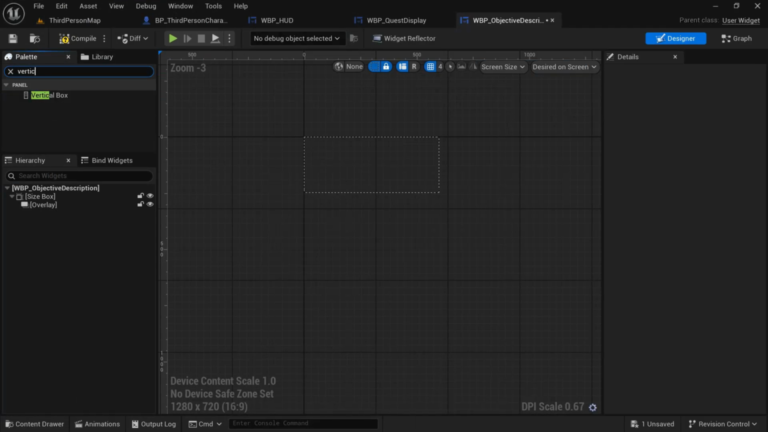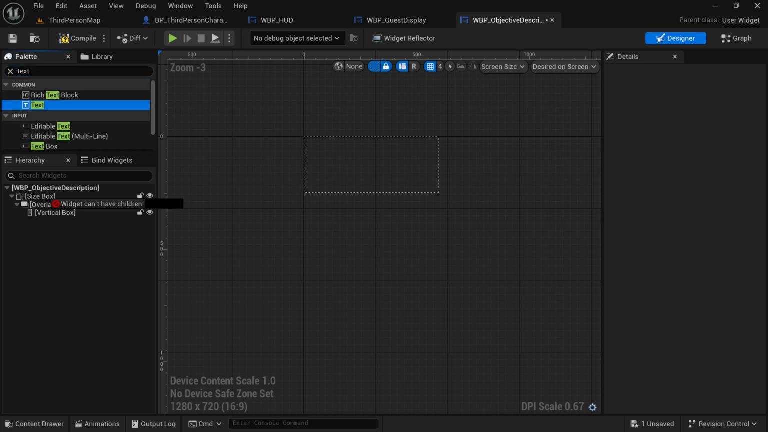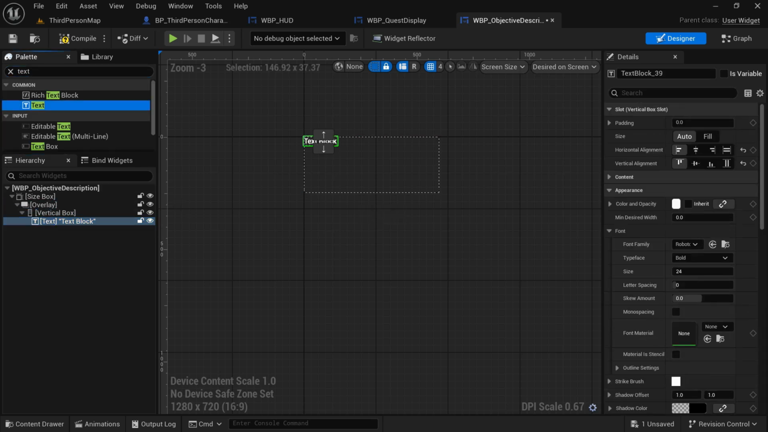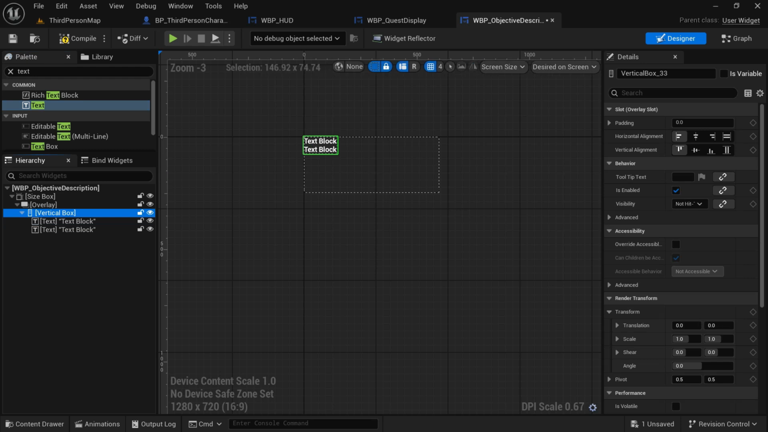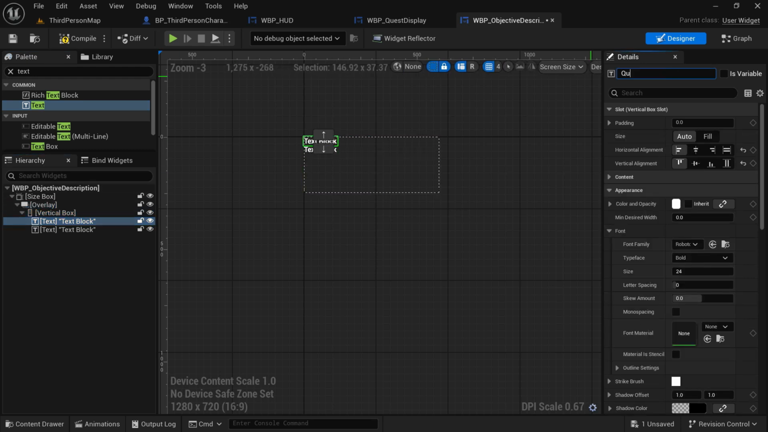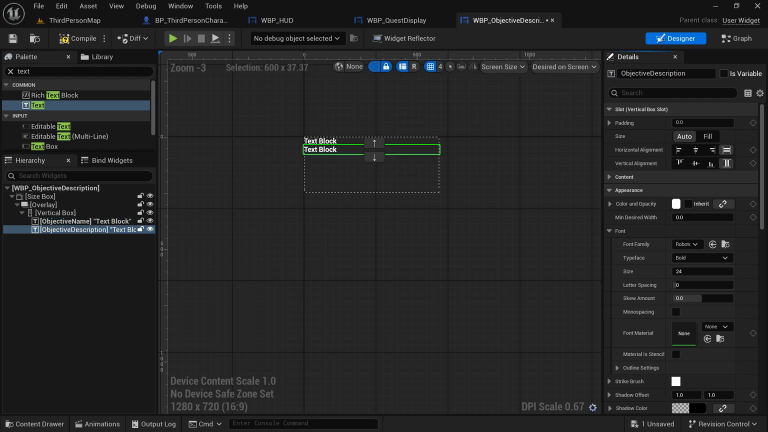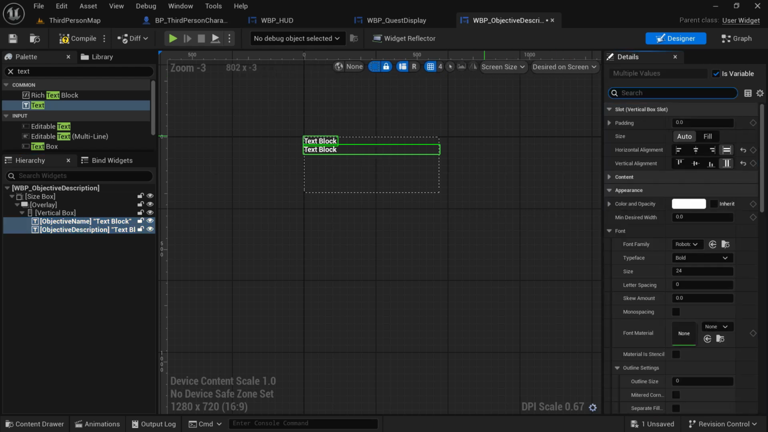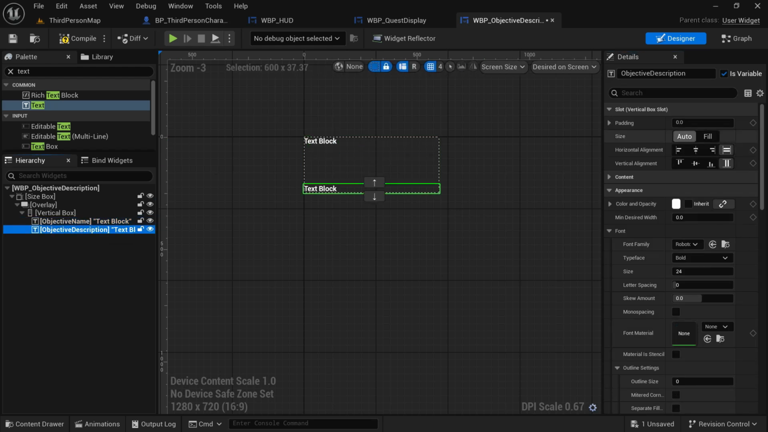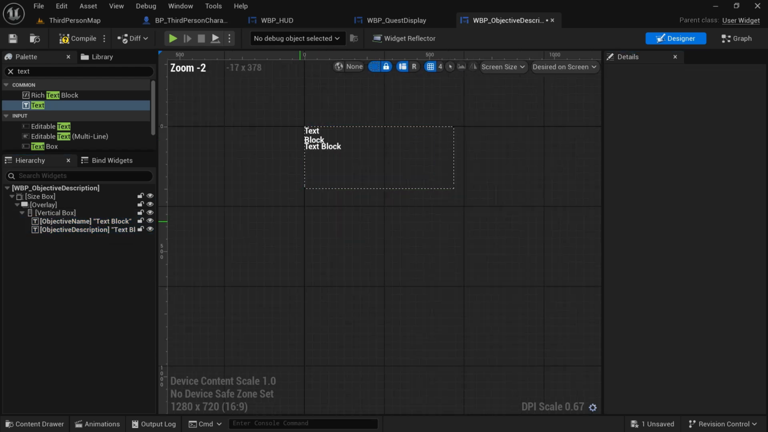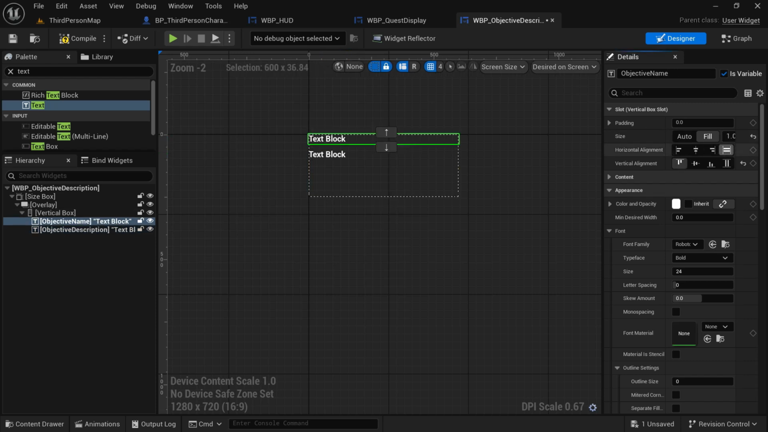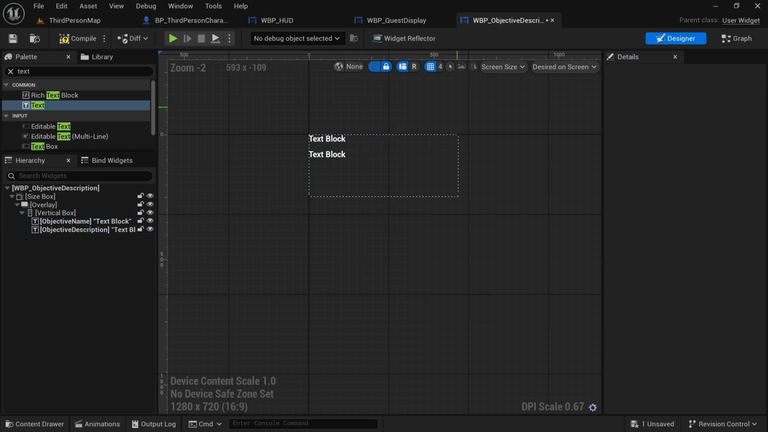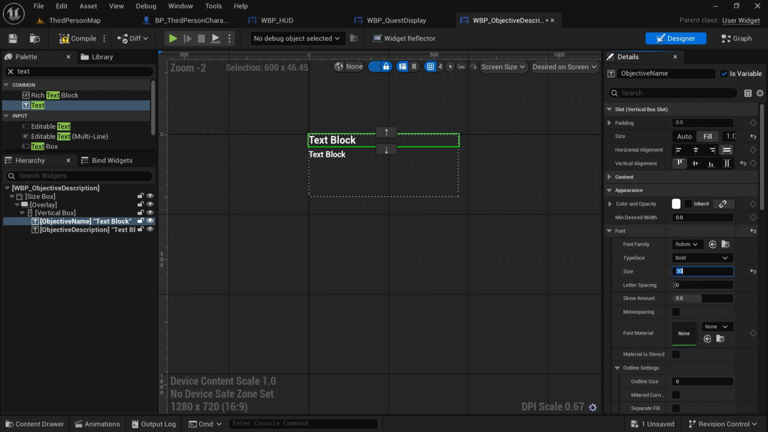We're going to add a vertical box to an overlay that we added to the size box, and a text to that vertical box, and then another text to the vertical box. So we're going to have the objective name and then the objective description. We're going to change the title of the first text block to objective name and the second one to objective description. These both need to be variables, so make sure you tick the is variable button because we're going to change them. Now we're going to set both of them to auto wrap text and set them both to fill, with the second one having a fill ratio of 3, so 3 to 1. And we're going to align them so they look a bit better. The first one, the size, I'm going to change it to 30.